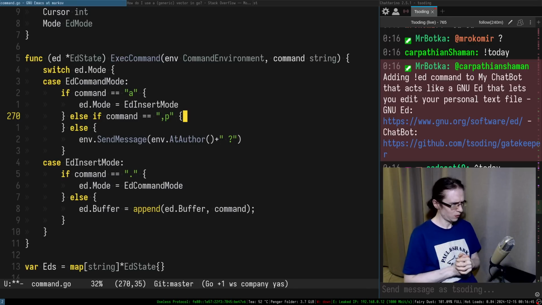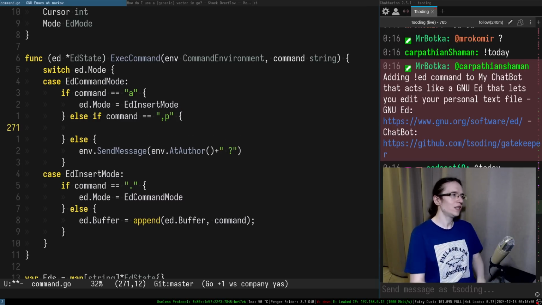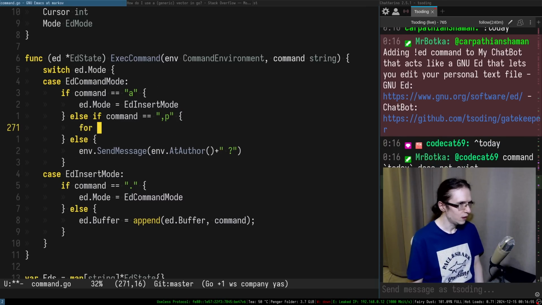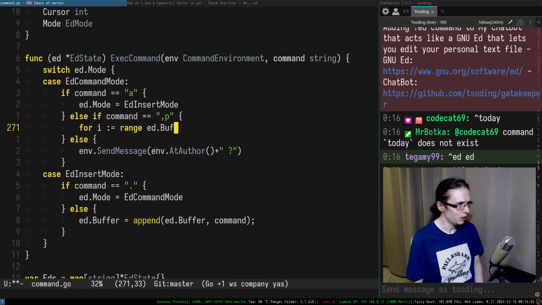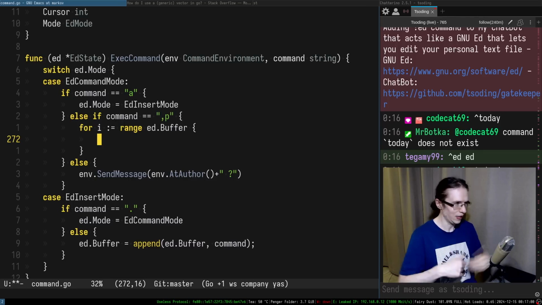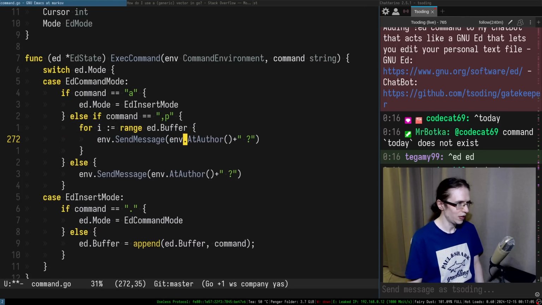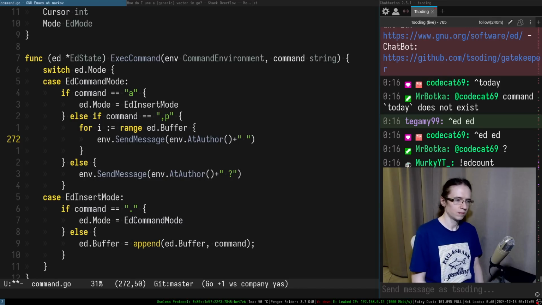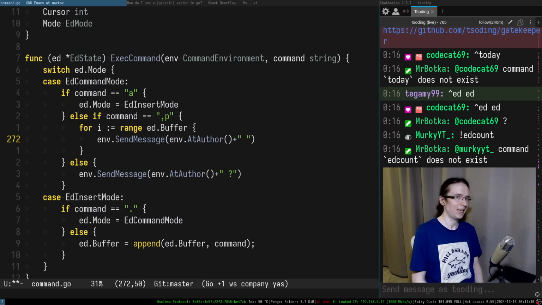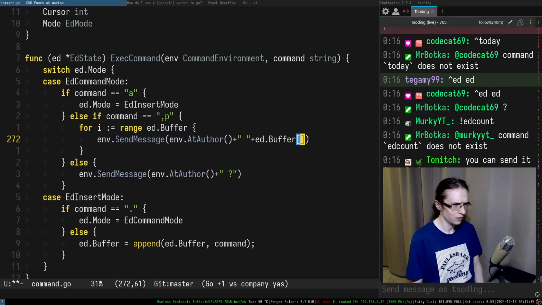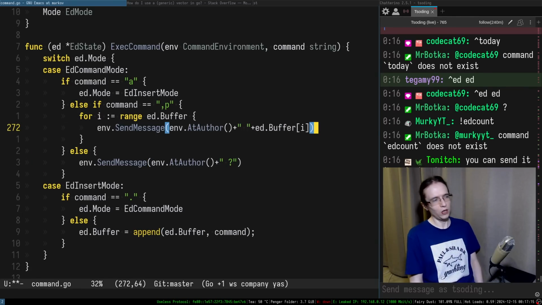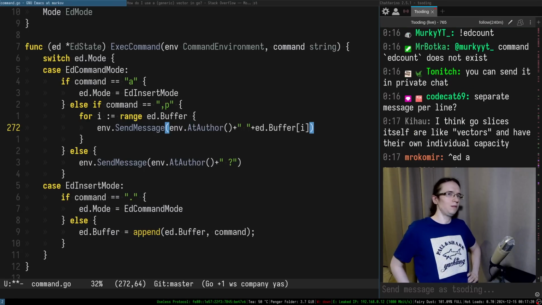So because of that, what we need to do is probably split it into several lines. So for each buffer, for i in range ed buffer, we can literally print it as each individual line. The way we're going to do that is we're going to print ed buffer i at you. And I hope we're not going to hit a rate limit because of that.